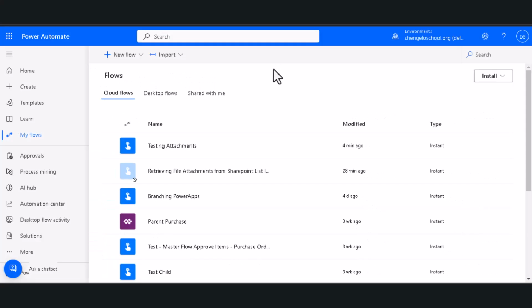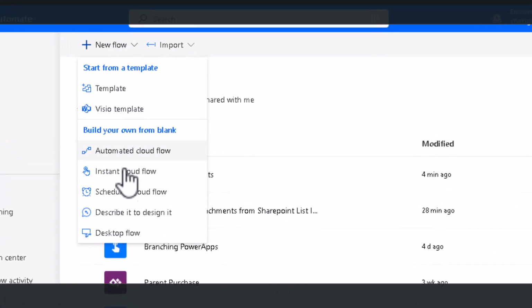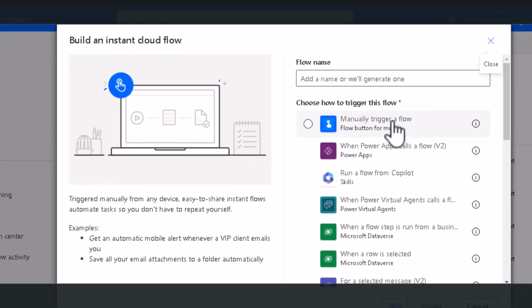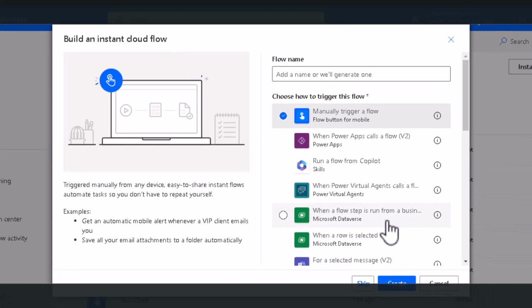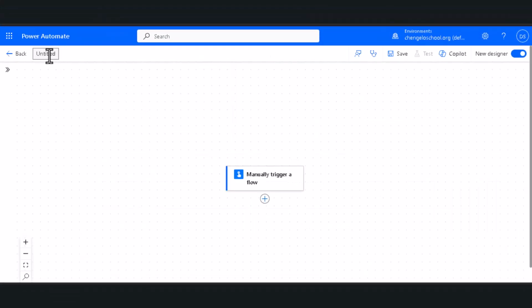Here is the Power Automate website, make.powerautomate.com, and we're just going to create a new flow. All right, we'll click new flow, and I'll just create an instant cloud flow. You can create whatever type. I just prefer the instant cloud flow. We'll just get a manual trigger here and we'll say create. Let's name our flow here.